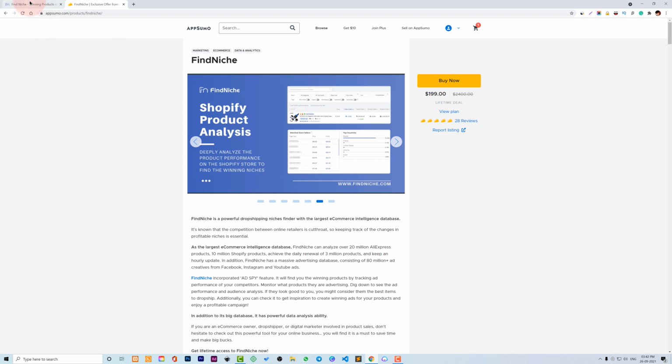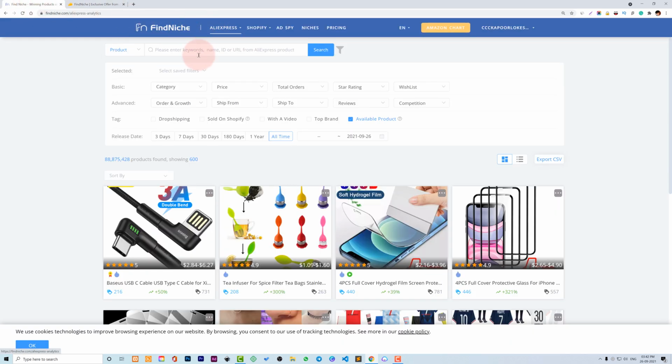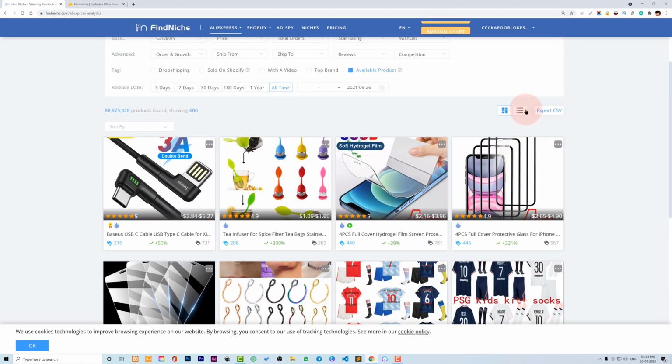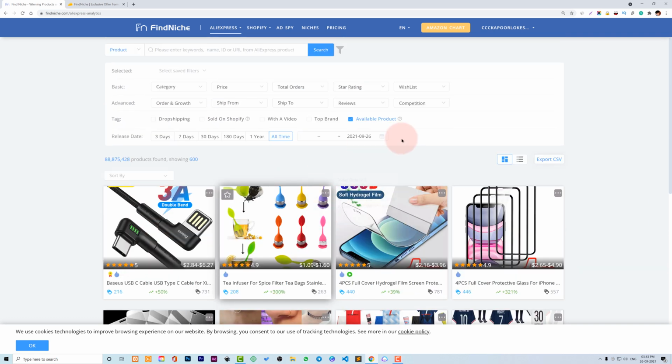So let's get into the website and let me show you how it works. You have the AliExpress database, and here you can choose product or store. Let's keep it to product. You can search by any keyword, and by default it will show you all the products in a grid. You can also make it a list, and then keep it to grid, and it will give you some top ranking keywords based on no filters.